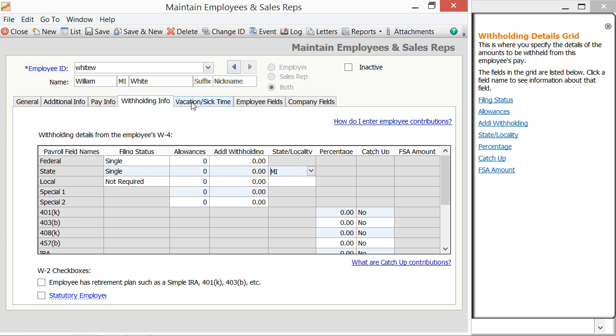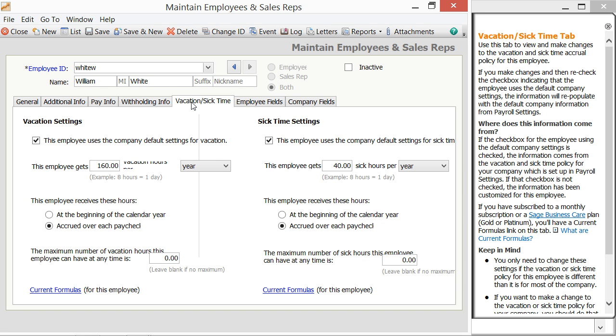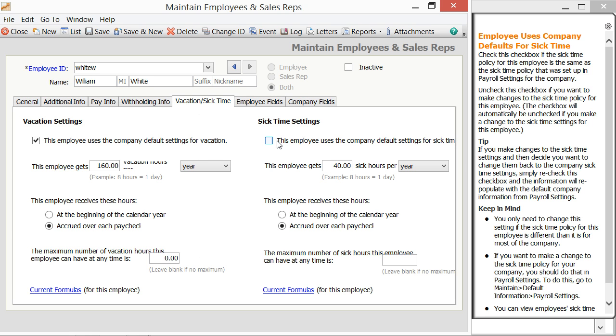You can enter the employee's vacation and sick time by clicking the Vacation/Sick Time tab. Here you can change the specifics of this employee's vacation and sick time tracking if they differ from the settings created within the Employee Defaults window. If you wish to change the values for this employee, then first uncheck either or both checkboxes, this employee uses the company default settings for vacation and this employee uses the company default settings for sick time, in the vacation time settings section and the sick time settings section. You can then enter the employee's specific vacation and sick time settings into the area below the checkboxes as needed.